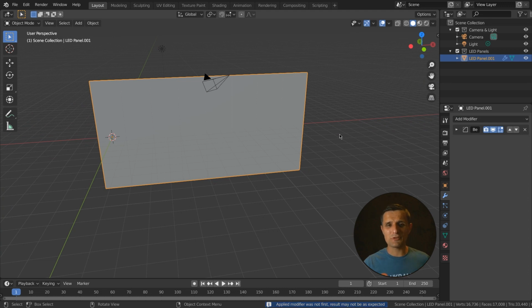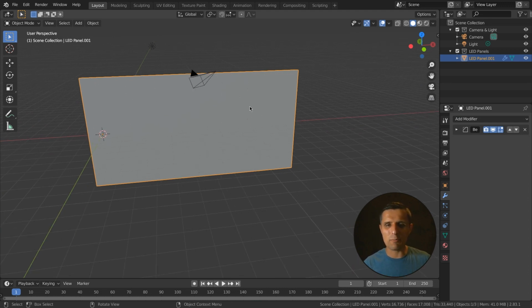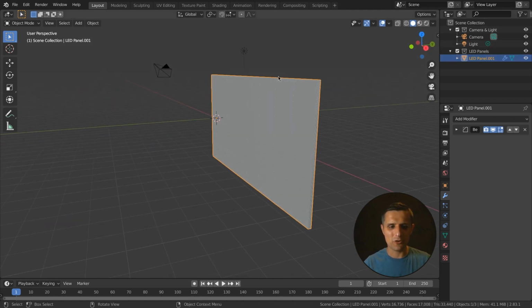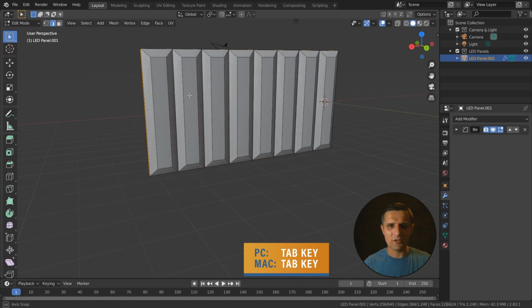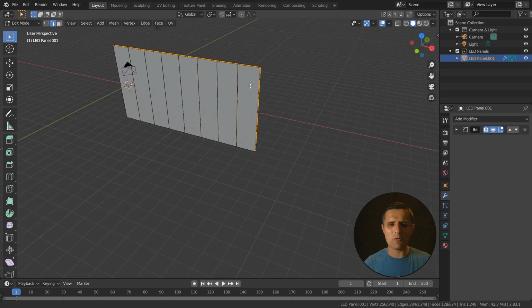Now here's what happens when you hit apply. It's not like Cinema 4D. When you hit apply, it just combines them all into one mesh. As you can see, it's just one mesh. So when you go into edit mode by hitting Tab, you can see it's just one mesh. But what if I want to separate them into separate objects? How can I do that quickly?